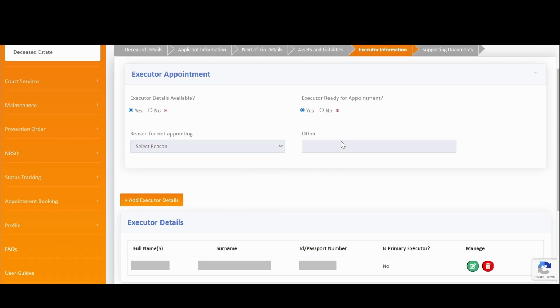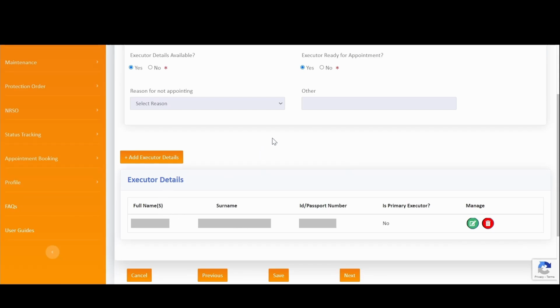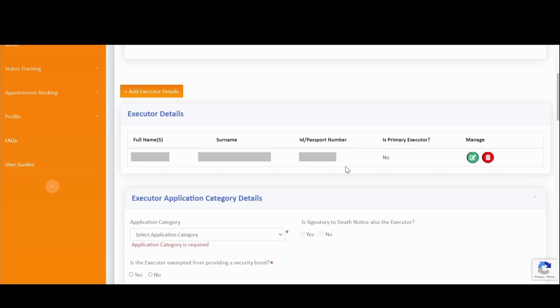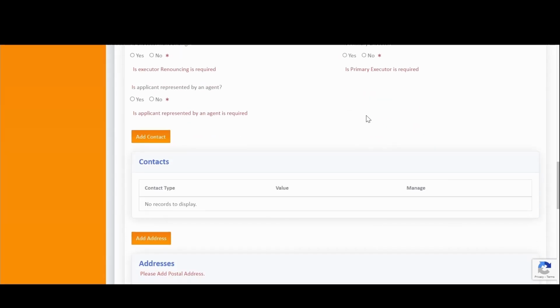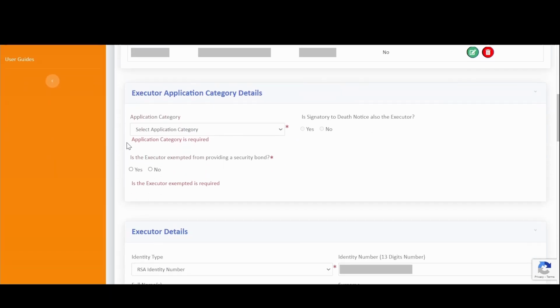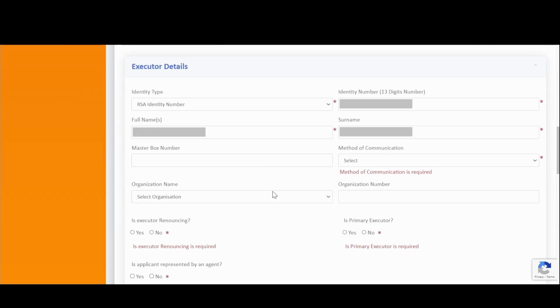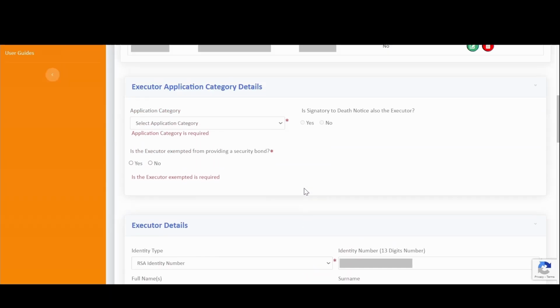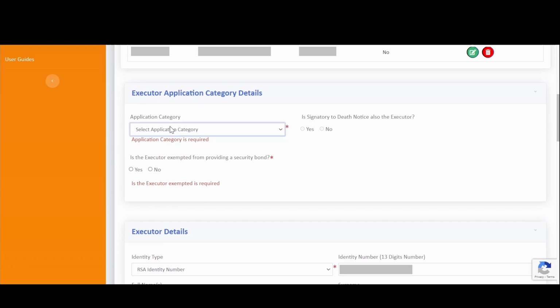Because the applicant is also the executor of the estate, their details have been pre-populated in the Executor Details table below. You need to edit the details. You can click on the Edit icon, where you will then be prompted to complete information on the executor details. Notice the items that are highlighted indicate that these are mandatory fields that have to be completed before you can proceed. The first thing you need to capture is the application category.